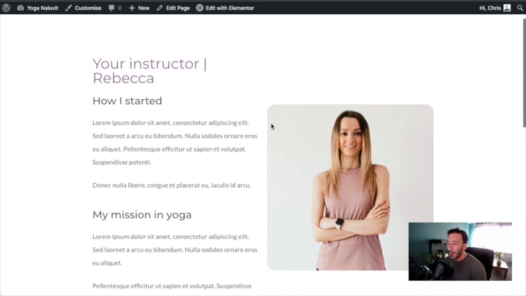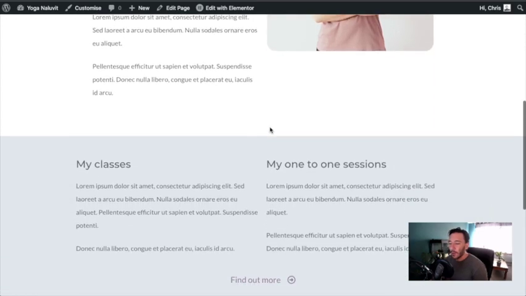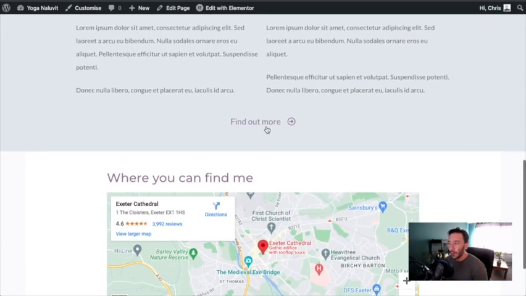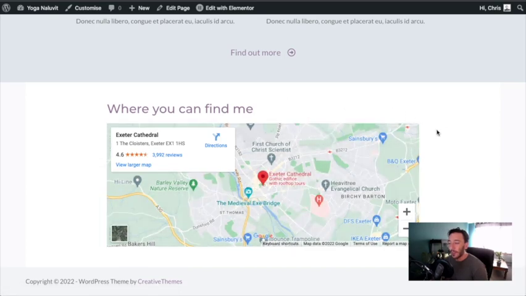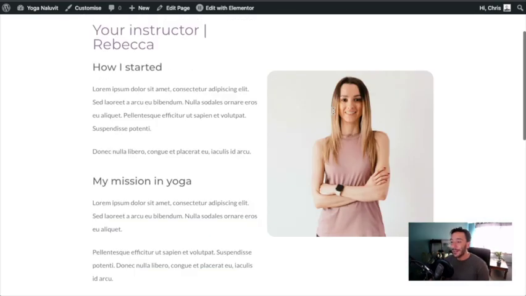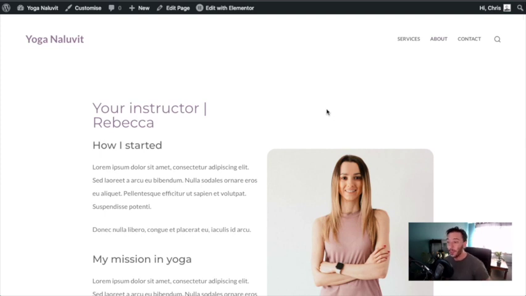Your instructor, Rebecca, and a bit more relevant information. And then where you can find me. Absolutely fantastic information for an about page. And that didn't take too long at all. All right, cool. Hope you're as excited as I am about the power of Elementor there. And again, just keep playing around with it and you'll start to really get those workflows going. Okay, next we would like to create the services page.